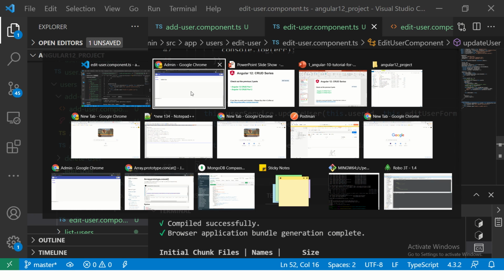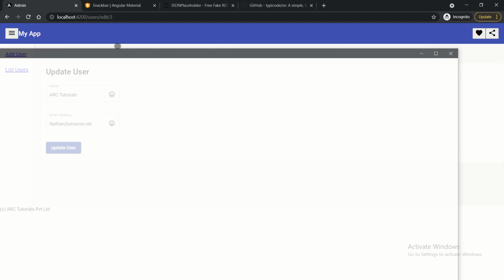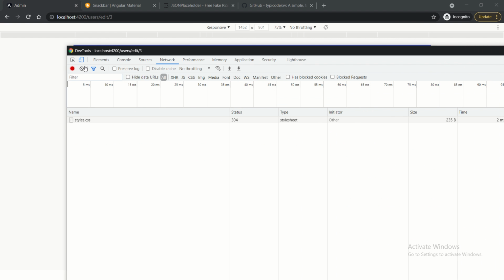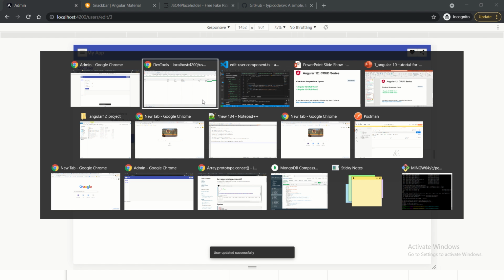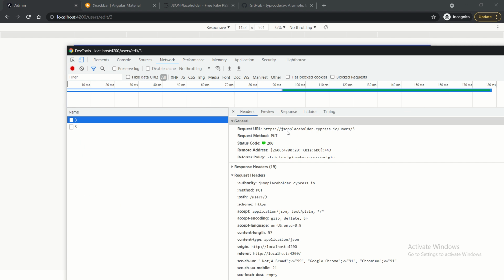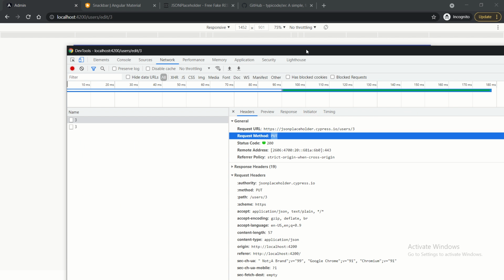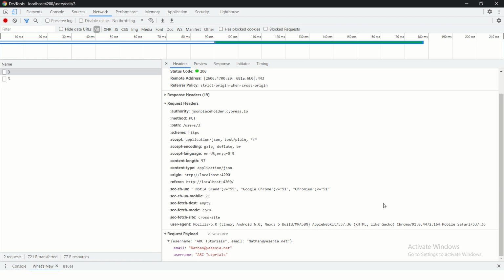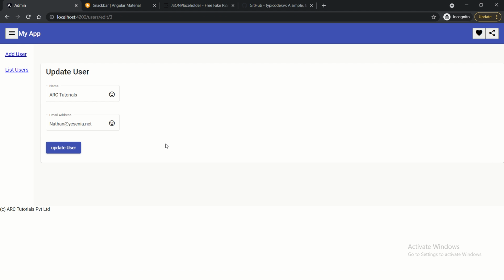All right, so let's check it out. So once you update any user like this, let's see the call that is going in the network. So there is no call now. When I hit update user, it says user updated successfully. See in the network that you sent the value to users slash 3. It is a put method. You can see the data that was sent here as part of the payload, and we have got a success 200. That means this was updated successfully.